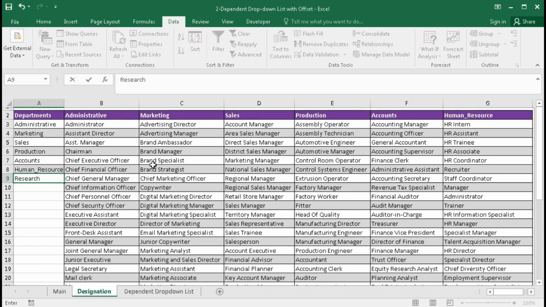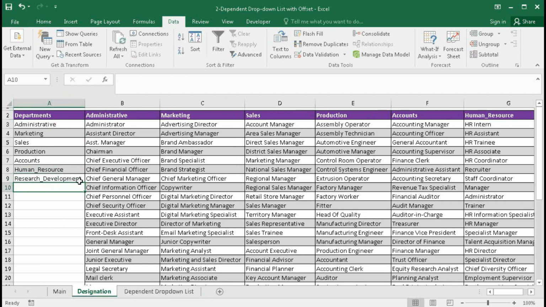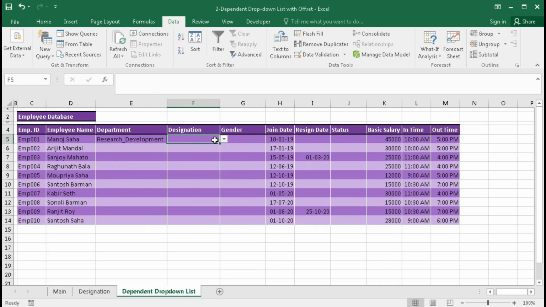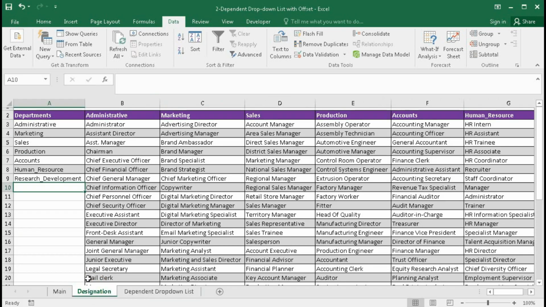Research, and suppose we give here not "and", we give here an underscore, development. Enter. So we got the Research_Development department. If we go here, we can see the Research and Development entry is added, but we do not get the drop-down list because we have not added designations for this department.